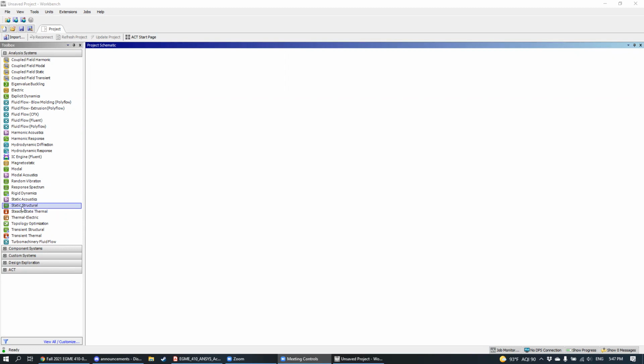What you want to do is click on static structural and drag it into your project schematic here. Once again, click static structural and drag it over here. Once you do that, you'll create a static structural analysis on your project schematic. Is everyone able to do that? Yep, no problem. Good.